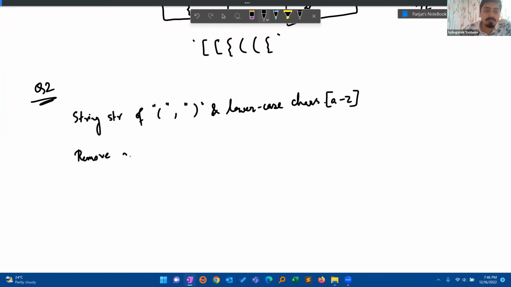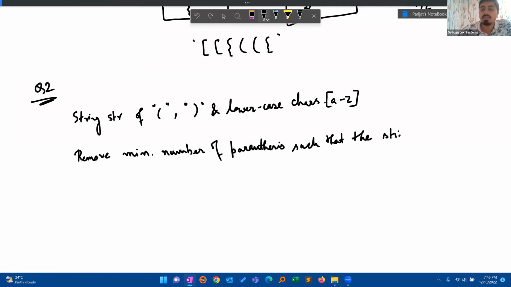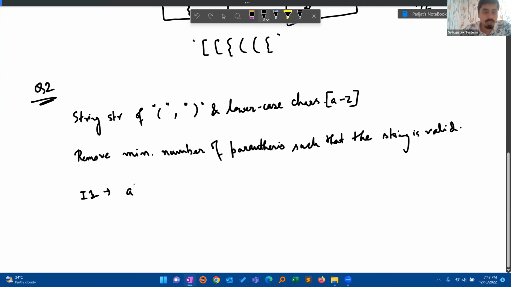So remove the minimum number of parentheses. It can be open, it can be closed, such that the remaining string is valid. I'll put an example for now. If your input is something like A closing bracket B C D, then you have to remove the minimum number of parentheses to make the string valid and return the valid string. So your output should be this.